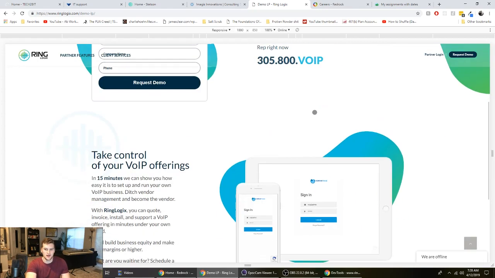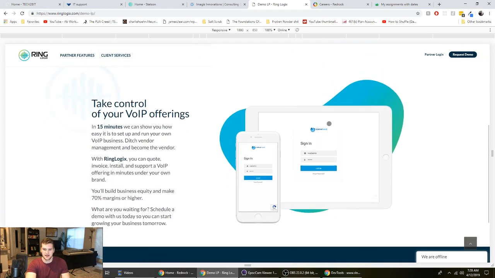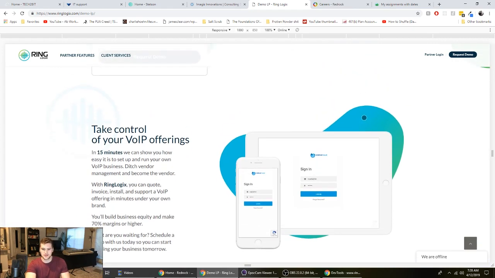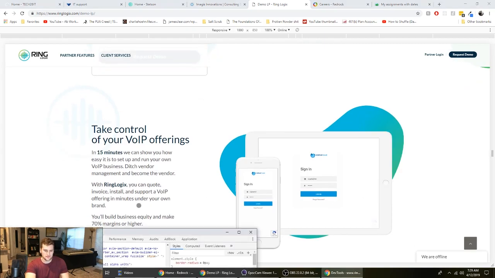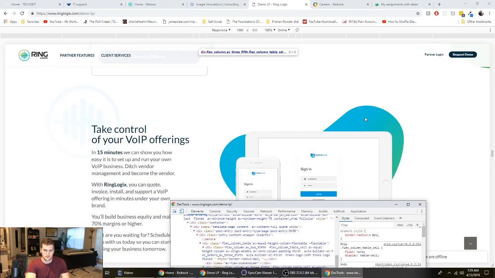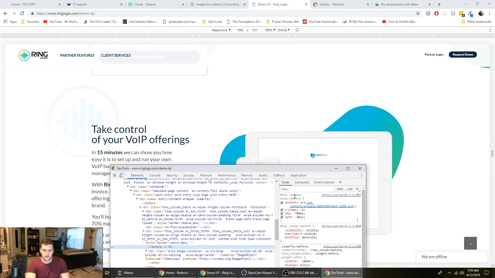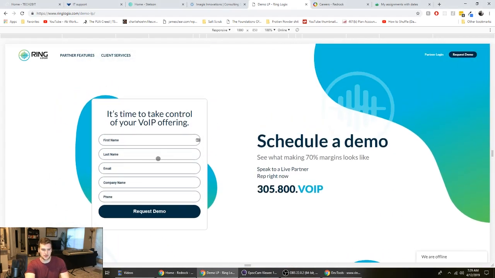Anyway, they've got this little request a demo site. These blobs, I think, are they pseudo elements? Yeah, they're just little pseudo elements I positioned behind everything.